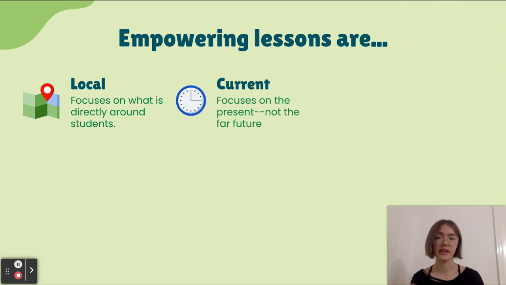Similarly, just like we want to be in the here, we want to be in the now. So empowering lessons are current and they focus on the present, not the far future. This means focusing on what students can do today with their present level of power. Obviously, as young people, as minors, we have a limited ability in what we can do. And many things that we hear, right, that classic saying, you'll understand when you're older, kind of follows those lines, right? You'll be able to do this when you're older.